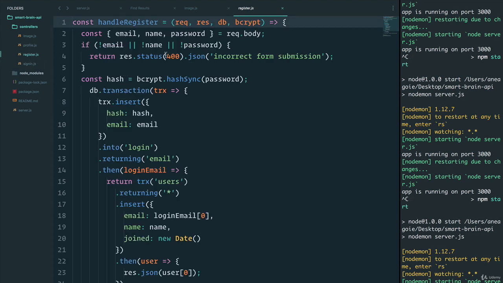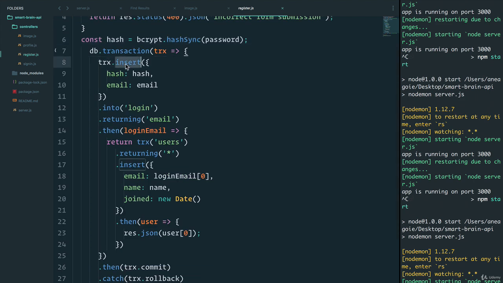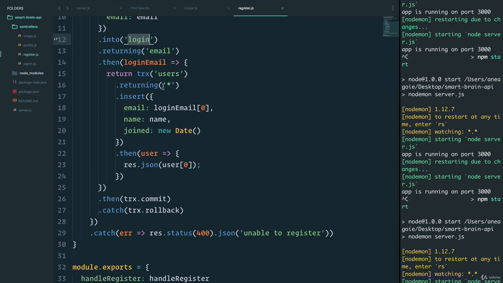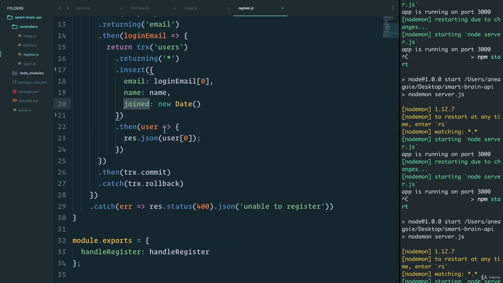For register, a little bit more complicated, but looking at it, we're just handling register. Looks like we're hashing our passwords, which is really, really good security practice. Again, this is something that we're going to talk about and have an exercise on in the security section. And it looks like we update, so we insert the hash and the email in the login table. And then we also use the users table to insert the email, name, and the date that is joined. So that's just the registering.